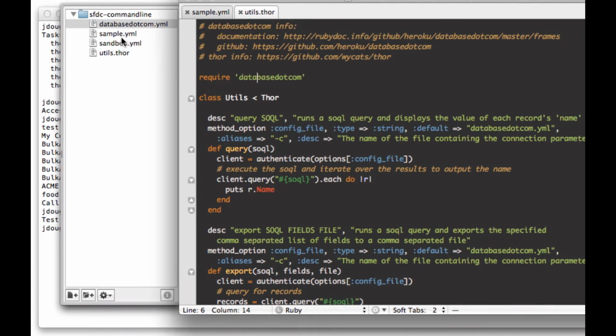And what you can see is I've got the actual Thor file. You can see everything with the Thor script actually ends in .thor. That's how you can tell what it is. And then the YAML files are different configurations I have here. So let's go ahead and run this one now.